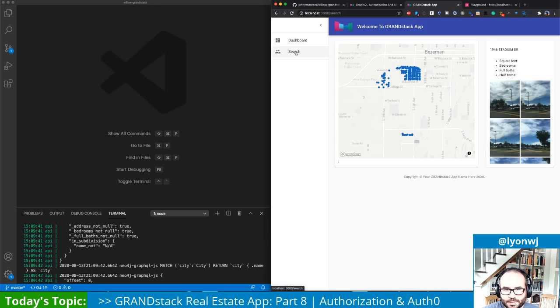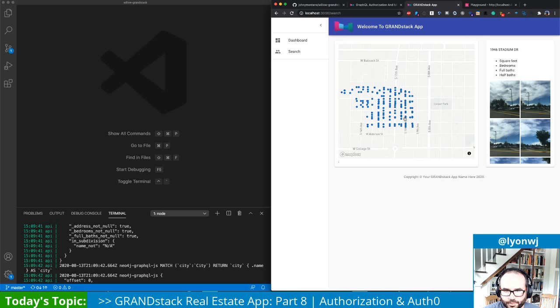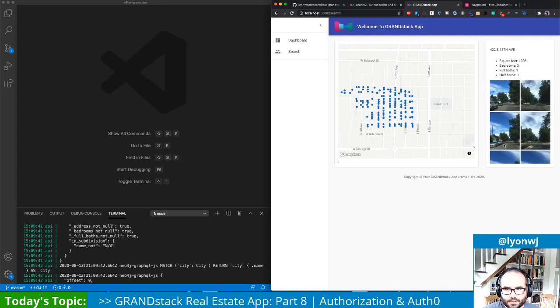So what we did instead, here's some results, and we can click on these on the map, and we can see some details about the property. And we do have some images. So where are these coming from?